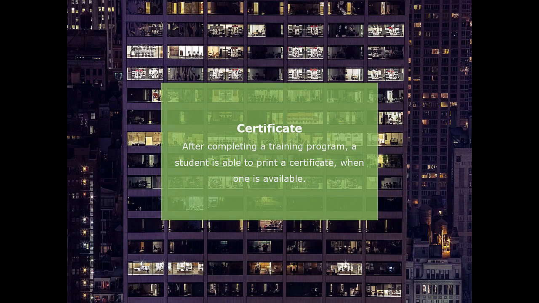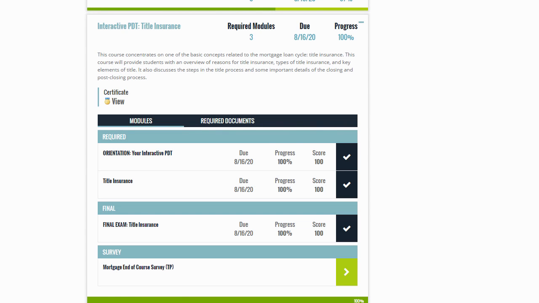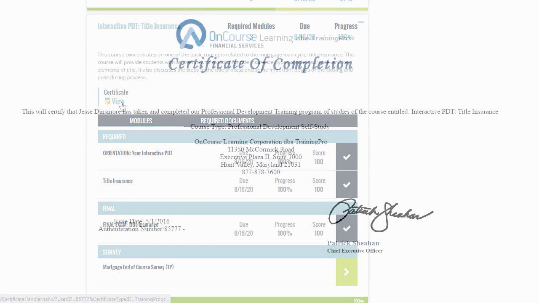Certificates. After completing the final assessment, your certificate will become unlocked. If you would like to view or print your certificate, click on the ribbon icon located in the lower left corner.